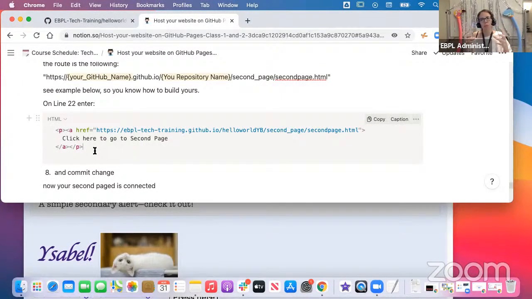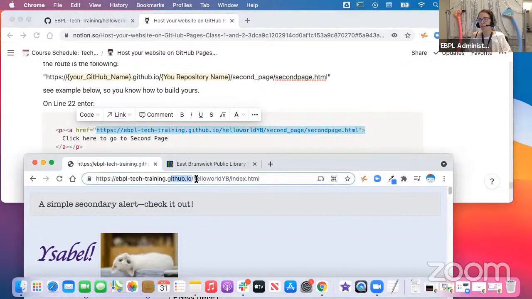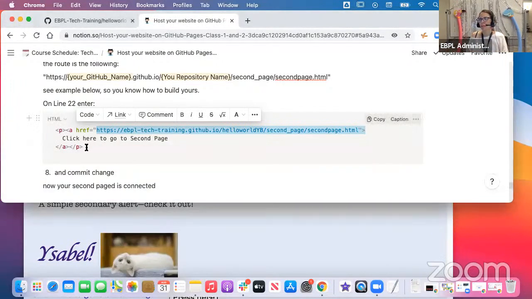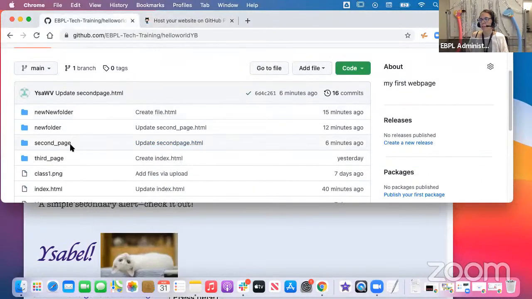So try to assemble. This is the part all of you are going to have different than mine. And it's going to help you to look at your website and see how it is minus the index. So instead of the index, it's going to be the folder, and then / the name of the file that you created for the second page. And then you take this code and you're going to put it in the index. So I'm going to show you my index.